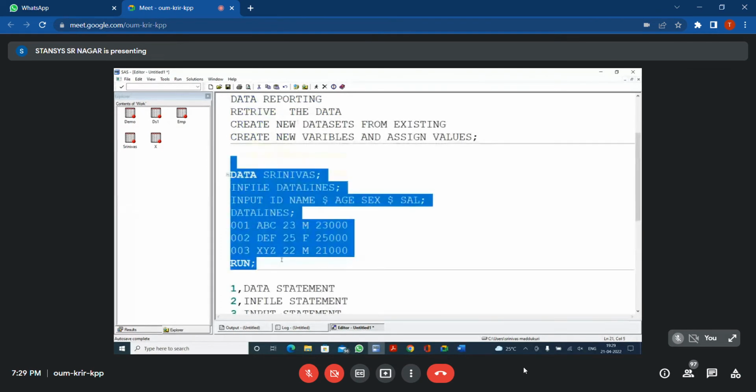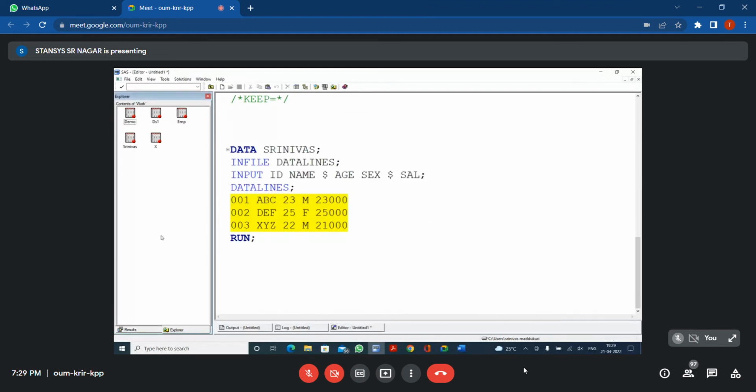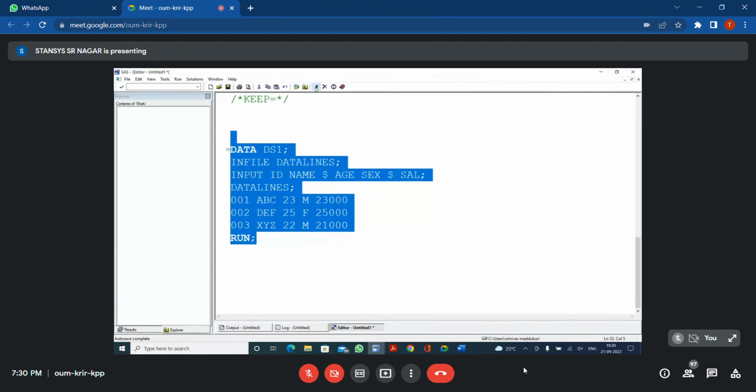Now, I'm taking the same program again, but I want to create a data set called DS1. I'm deleting my previous data sets to avoid any unnecessary confusion. Now I'm writing data DS1. If I execute this program, what data set am I going to have in the work library? DS1. Yes, very good.